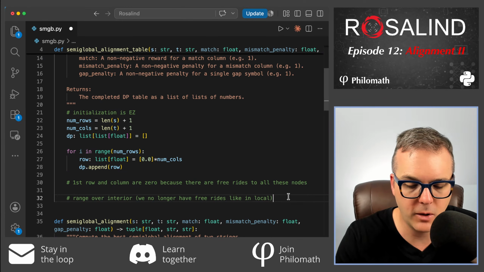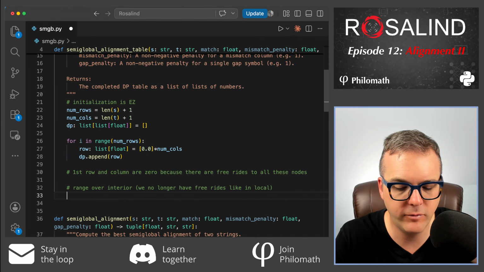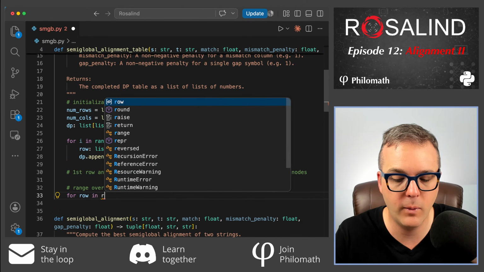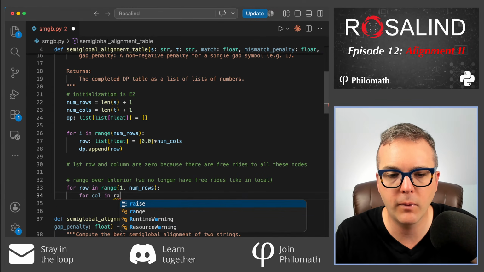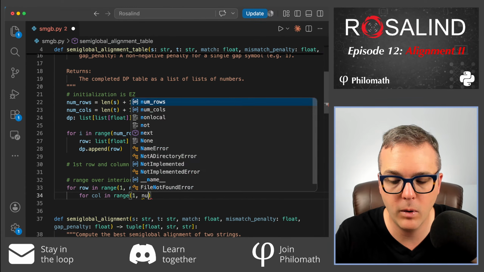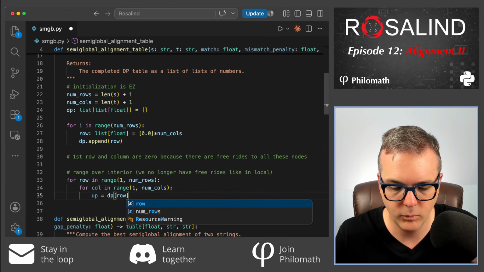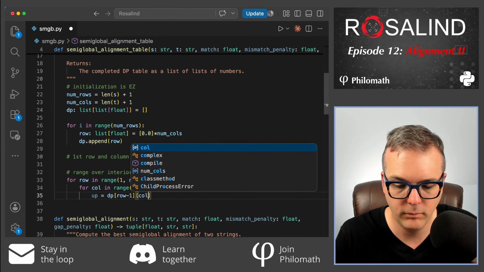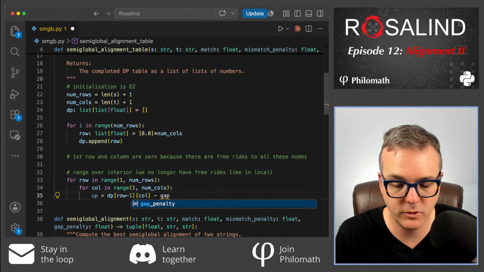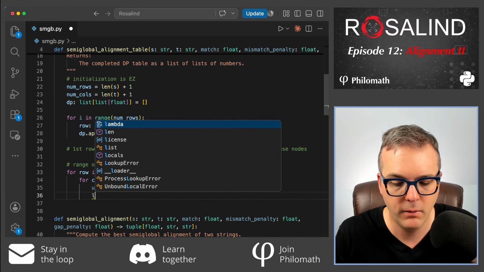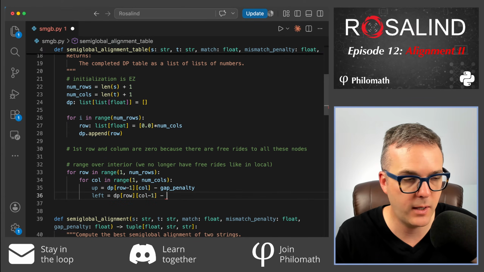It's not what this problem calls for, so I can't exactly copy over, but what we're going to do is very, very similar. So we're going to say for row in range over all of the rows starting at 1, for col in range over all of the columns starting at 1. We'll have up is equal to what happens when we look up. So we're at row minus 1, col, and then we subtract our gap penalty. Left is going to be what happens when we look one column over, and then we subtract our gap penalty.